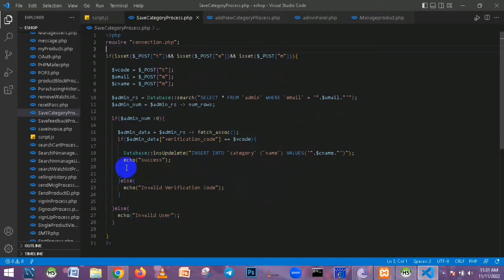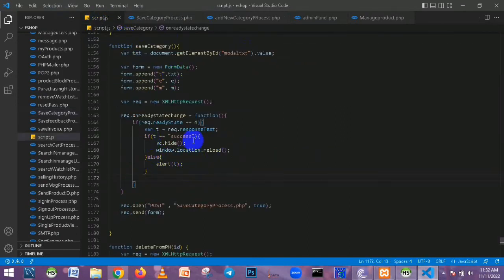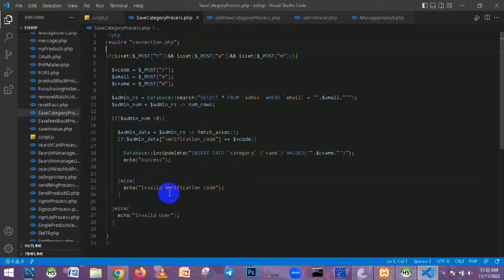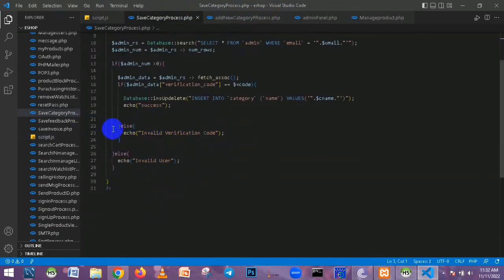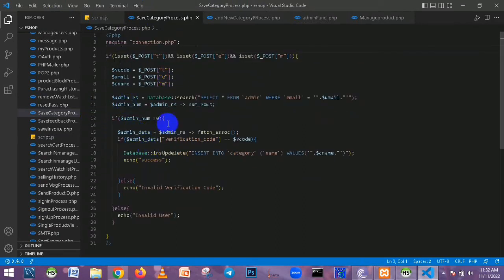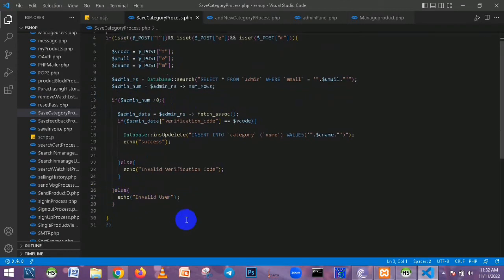So now it is success. We can come to JavaScript, and if it is success, we can hide this modal, reload the page and add the category. And that is the only thing. When we have some mistake in our verification code, it echoes invalid verification code, and when we are not a valid user, we can echo this line. So this is a really secure website.